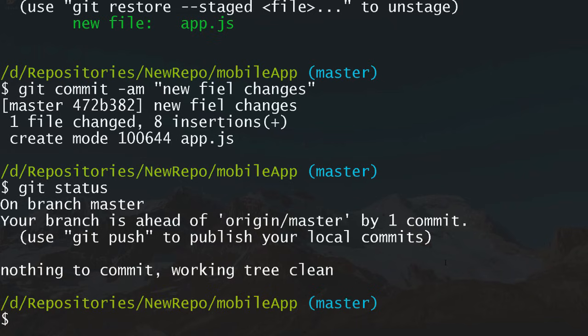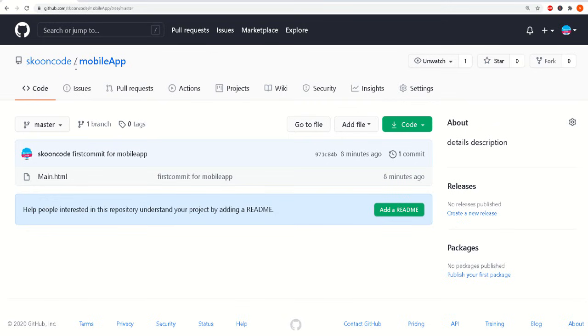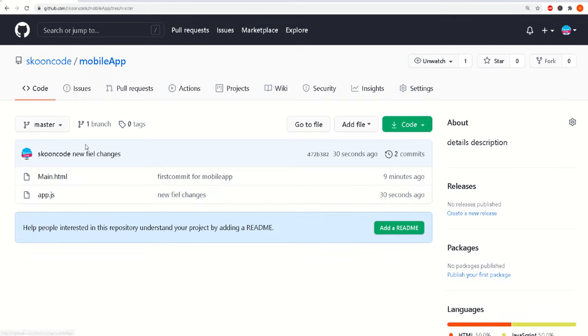Let me push these changes. git push. Enter. Let's go back to GitHub. Refresh the page. Now our changes are present. So we have seen the example of the git clone command with GitHub.